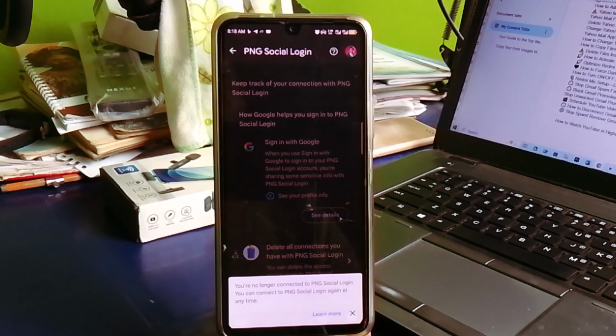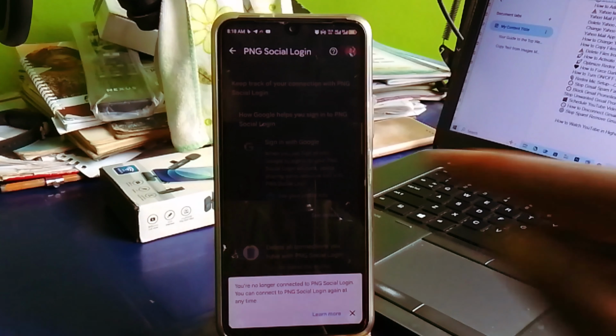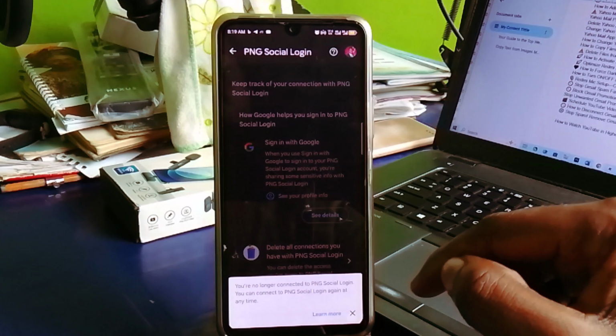And then your Google account or Gmail account is going to be perfectly clean and safe, and you will stop receiving spam mail from this particular website URL right here.